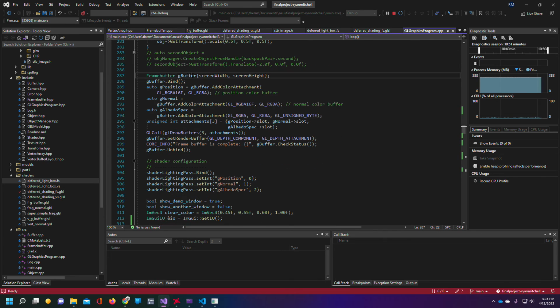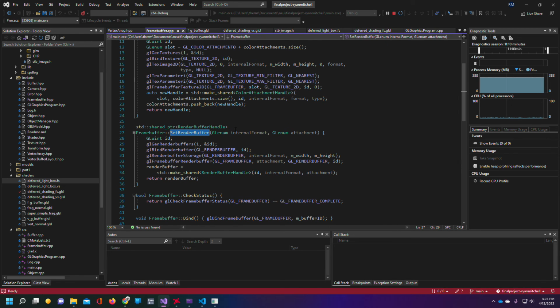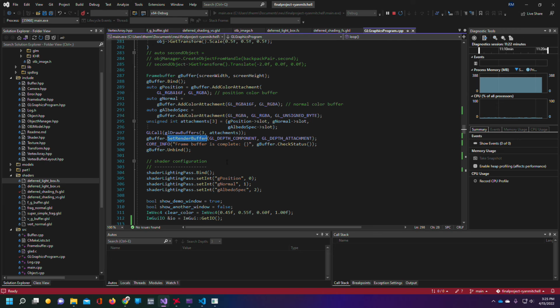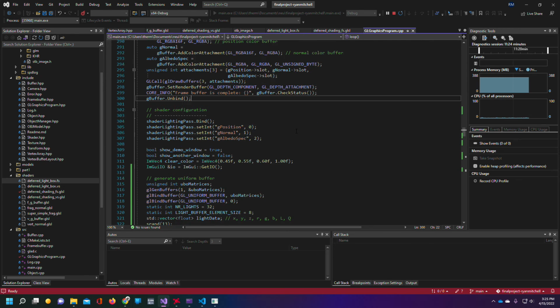And then we're just going to create a frame buffer, bind to the frame buffer, add the color attachments for that. We're going to make sure that OpenGL knows that it's using these 3 attachments. And then we're just going to set its render buffer using the GL depth component and GL depth attachment, which you can see if we go into here. We're declaring the render buffer storage, and here we are, GL frame buffer render buffer. So just do something with depth. And then we're going to unbind it.